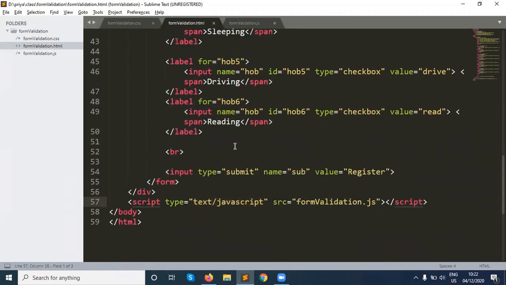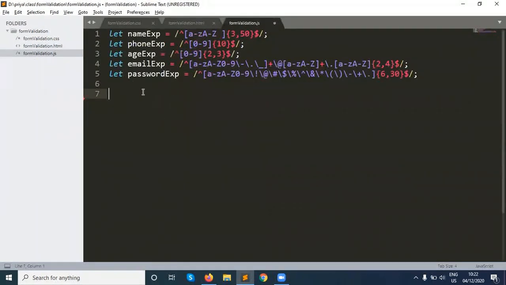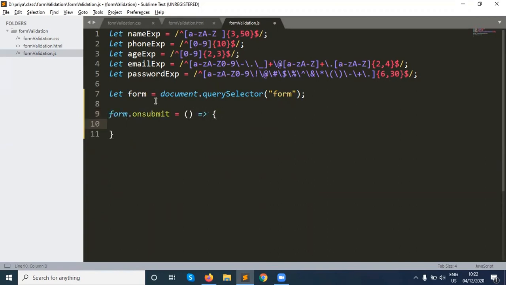All these validations will occur on the submission of the form. So firstly, we will take the form in an element. On this submit, we will perform all the validations.